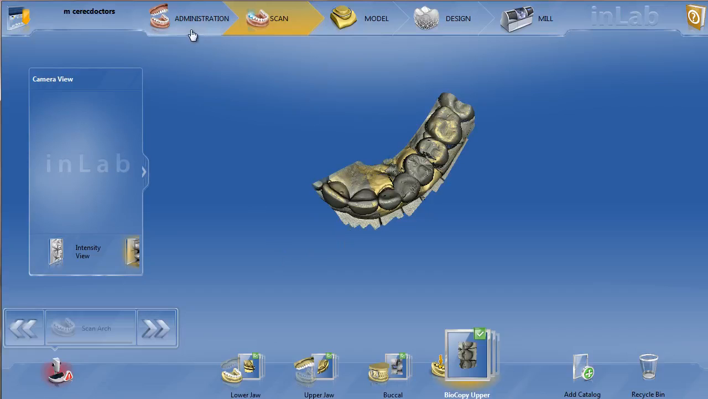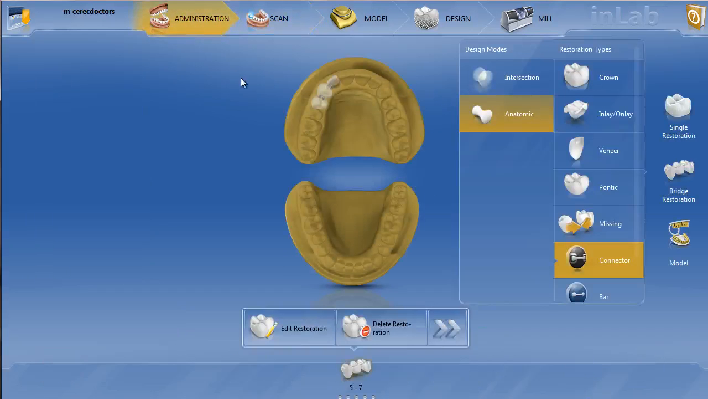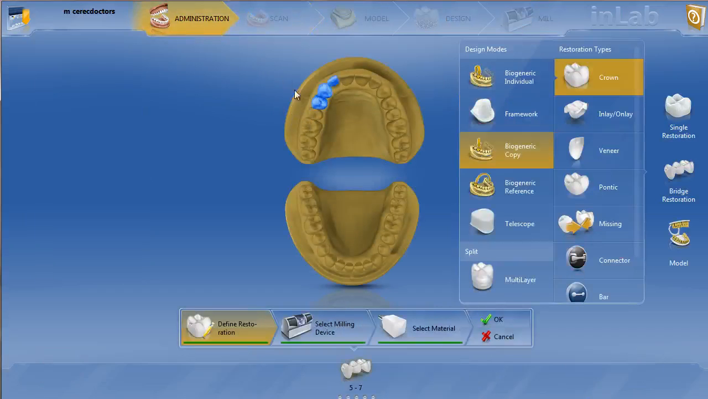So if we go back to administration, we can go ahead and just hover over the restorations to see in fact what they were called. Okay, so if I put my cursor over the top of tooth number 5, it says biogeneric individual crown. If I put it over tooth number 6, it says biogeneric individual crown. If I put it over tooth number 7, it says biogeneric individual pontic. So here's our main issue.